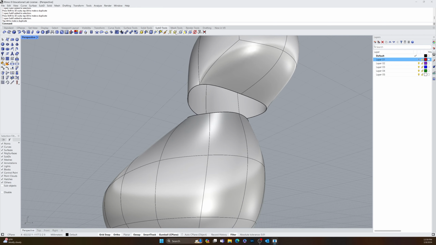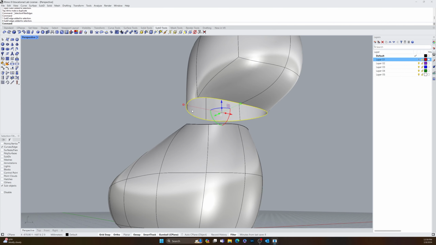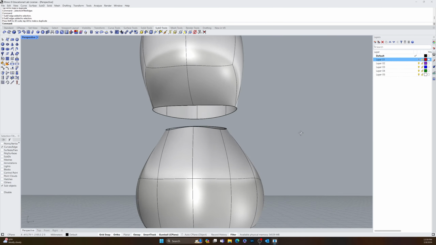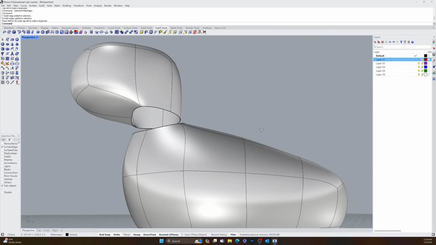Okay, and then I'm going to go ahead and go to edge selection here and double click on that. And I'm going to shift and kind of bring in the neck, this part a little bit. A lot of this stuff is going to be just being creative with the shapes.